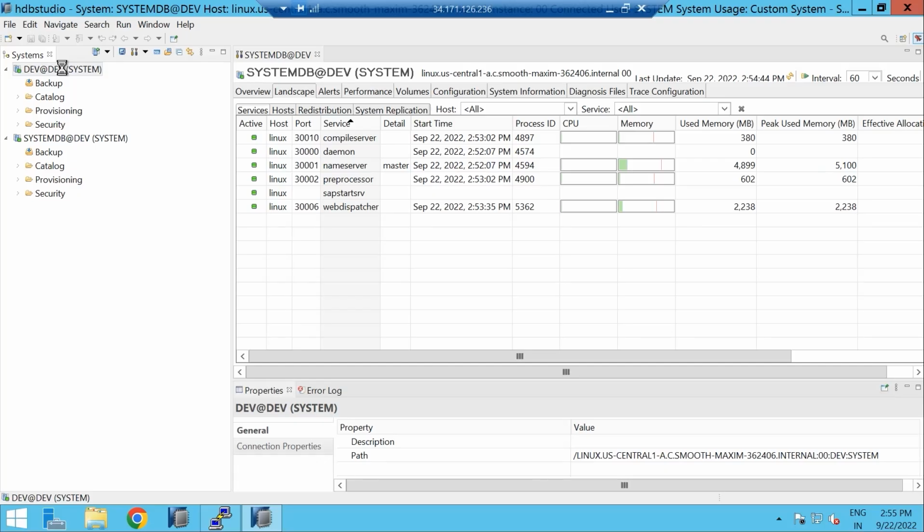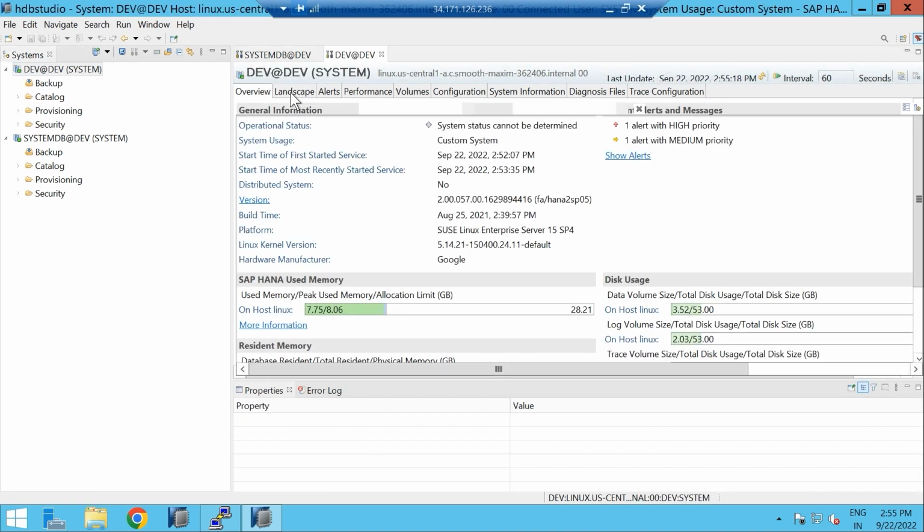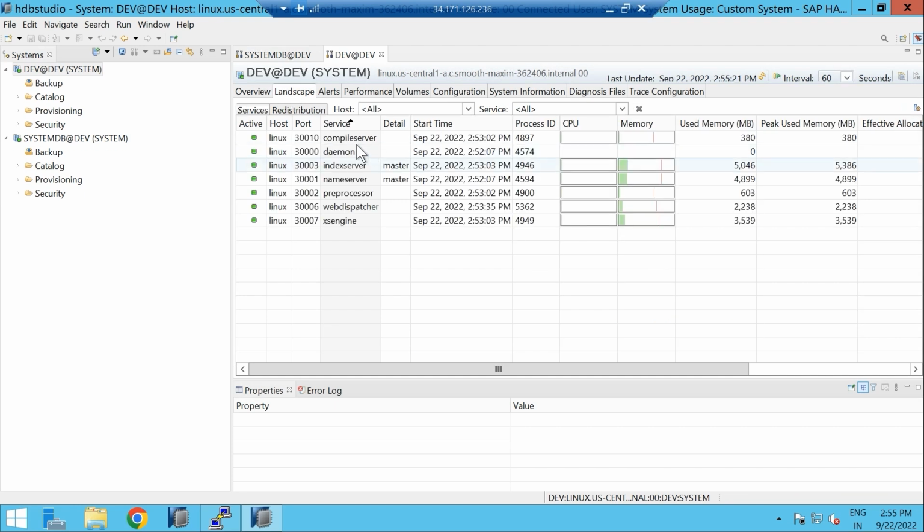Okay, wait. The services are compile server, daemon server, index server, name server, preprocessor, web dispatcher, and access engine.